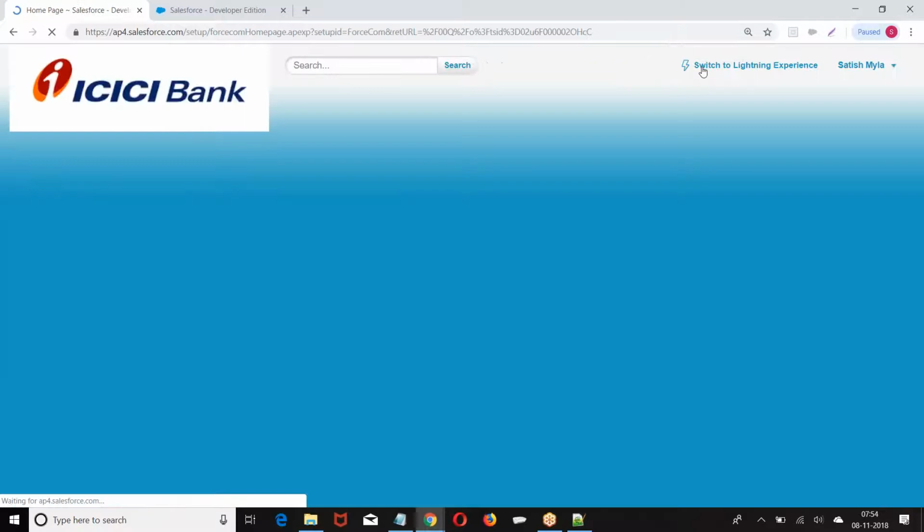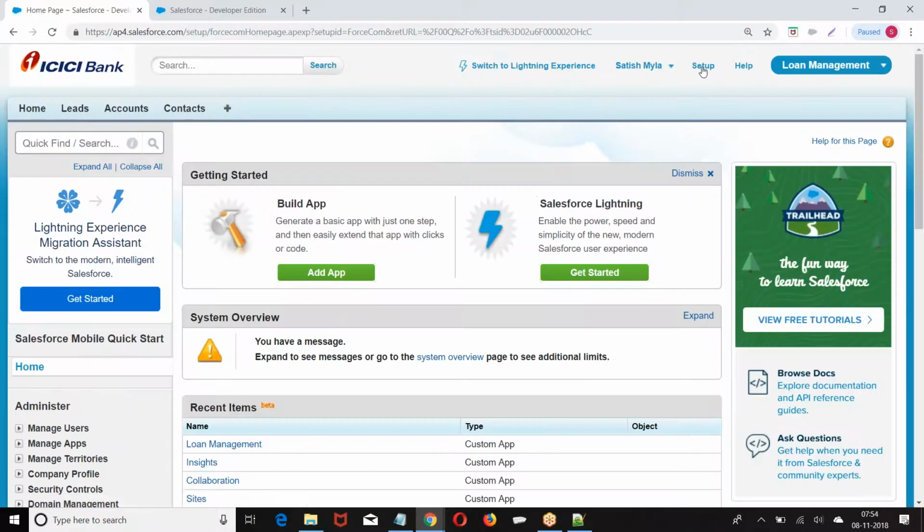It is a collection of tabs. Once again, how many types of applications do we have? Two categories: standard and custom. Standard applications are created by Salesforce. They cannot be deleted. If you want, you can customize or you can hide them.